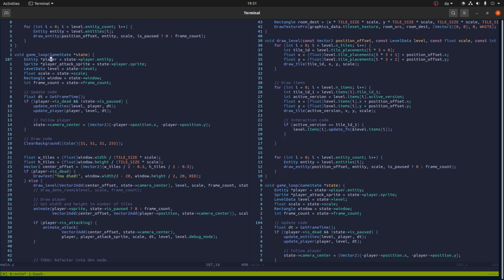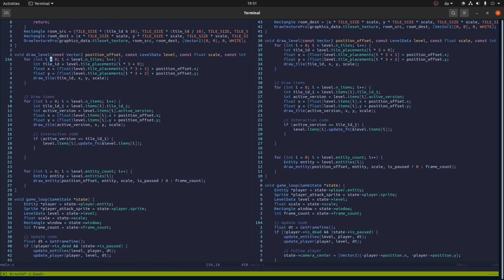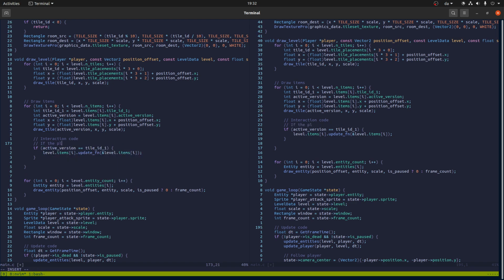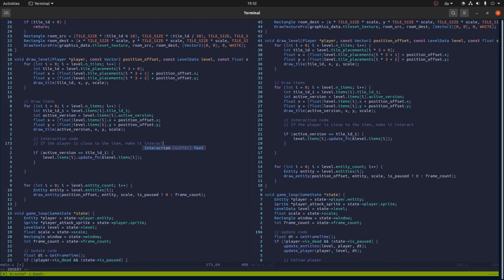What is the player? The player is just an entity, but really it should be just the player, and actually it should be by a pointer, because sometimes when you interact with an item, the player will change. The player will, for example, get some items. If the player is close to the item, make it interactive. That's not a word. I think make it interactive. Maybe it is a word. I don't know, whatever.